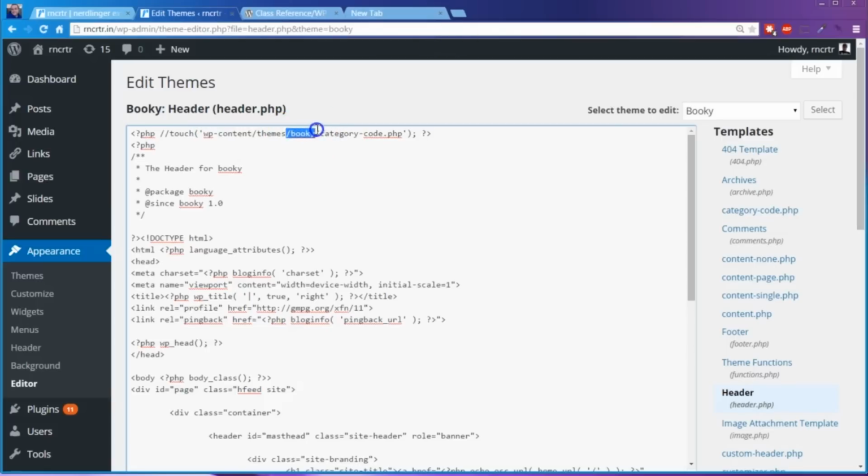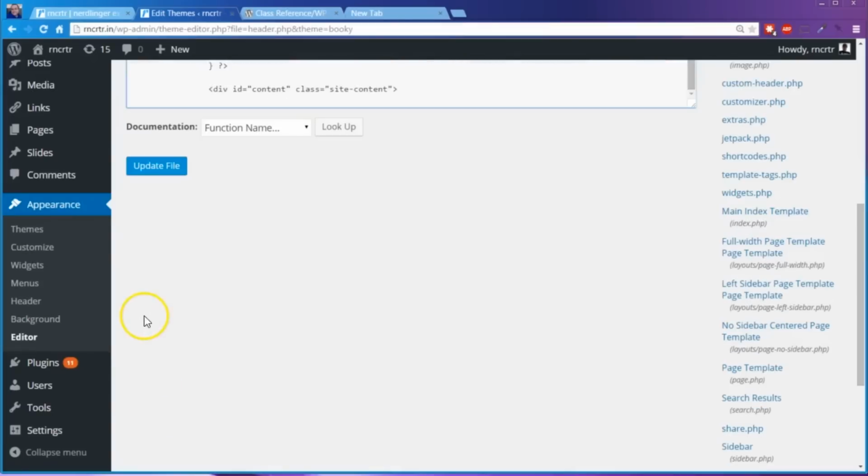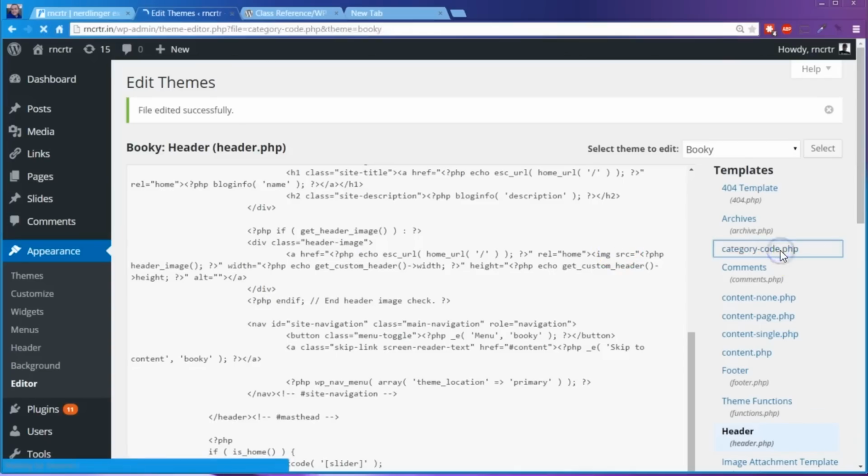So that's going to be your theme folder. I will put this in the description as well. Category-code.php. So that is creating this file. And you don't want this to run every time that you load the page, because it's going to recreate the file and wipe it out. So that's done. Let's save that. Save those changes. All right, category code.